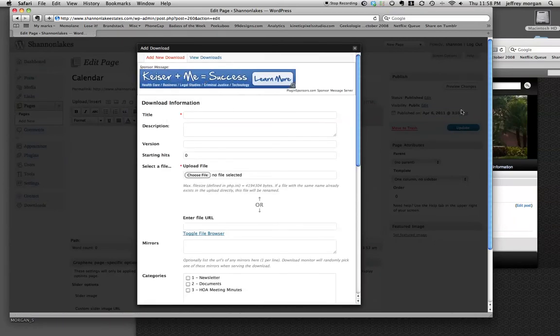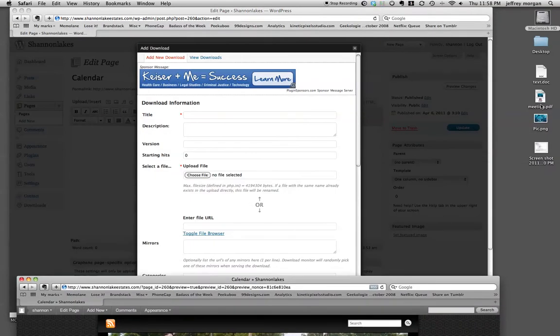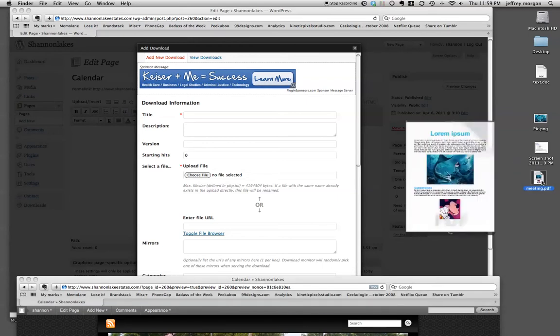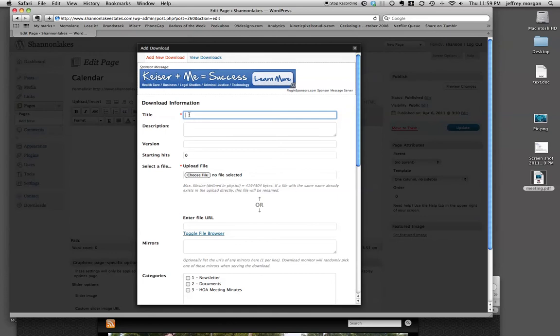Now it's very important to name your files according to what they are. I have a file here on the desktop that I called meeting.pdf, and this is not an actual HOA meeting, but I just made something quick. I'm simulating if you had to upload an HOA meeting file. So when this window comes up, the important thing is you always have to name it. Whatever naming format you come up with will be fine, but it's good to always add the date. Let's do 6 dash, whenever the date was, 2011.